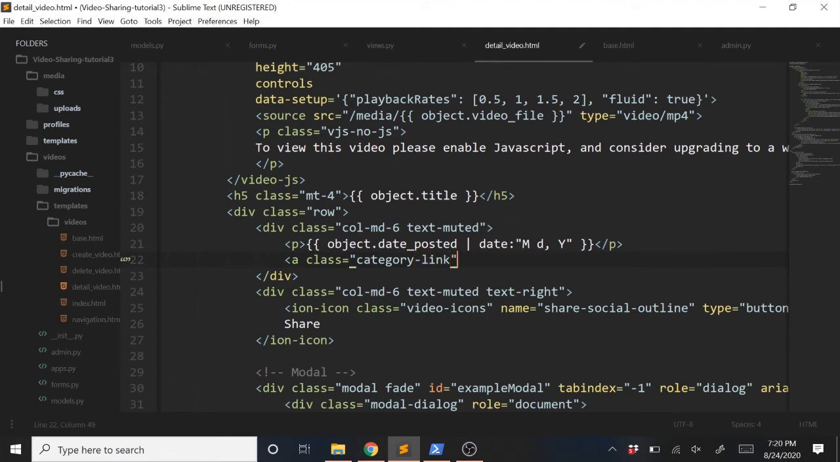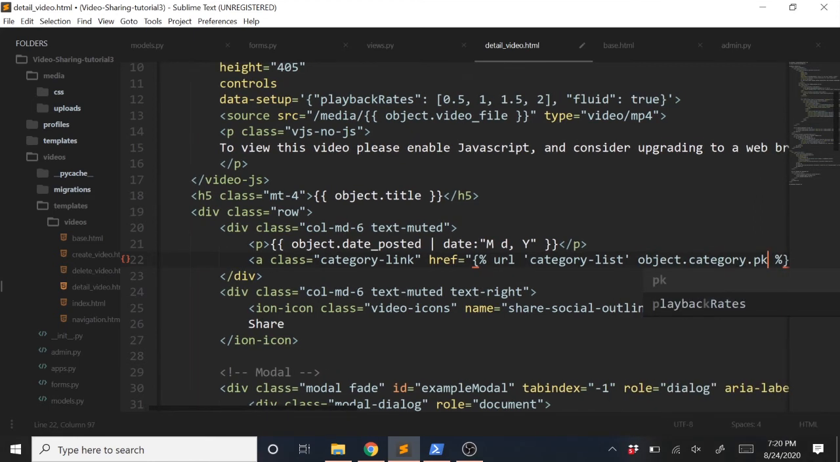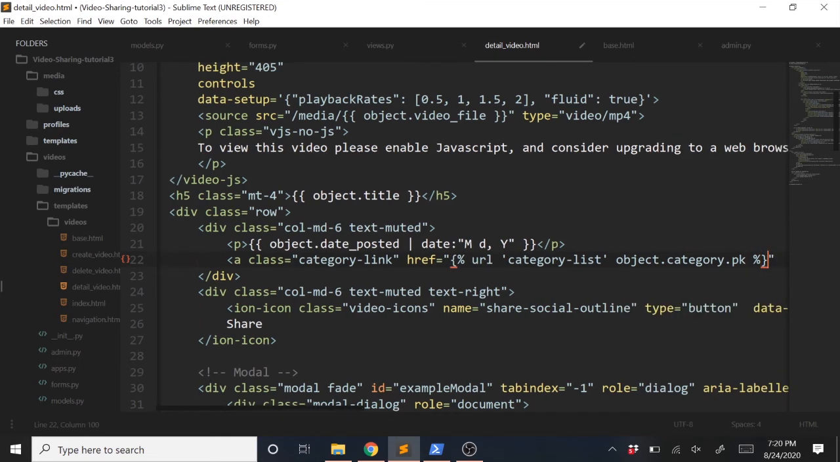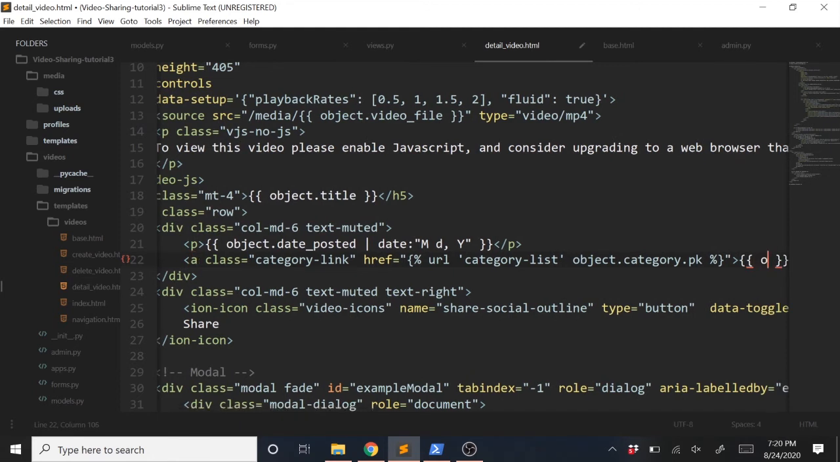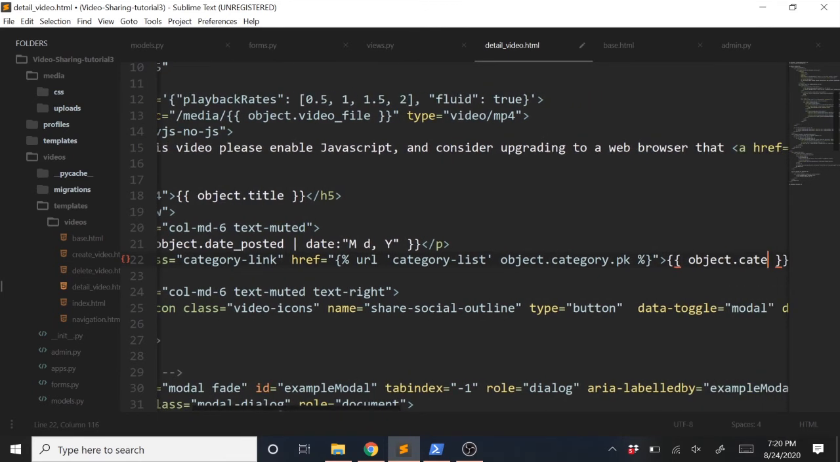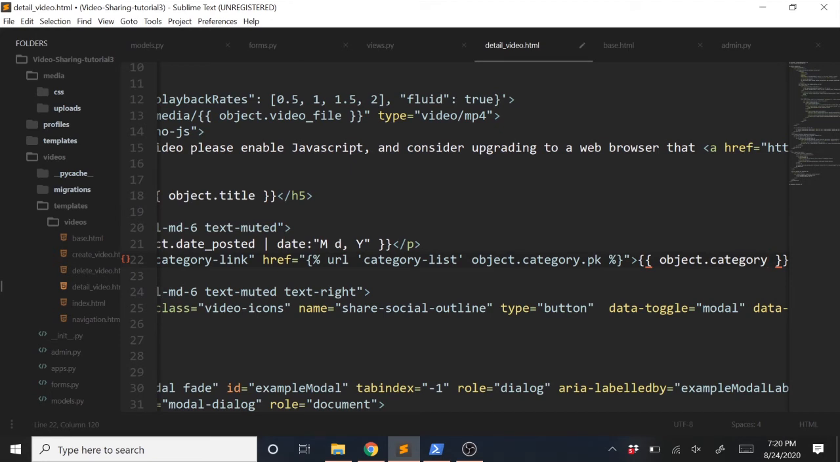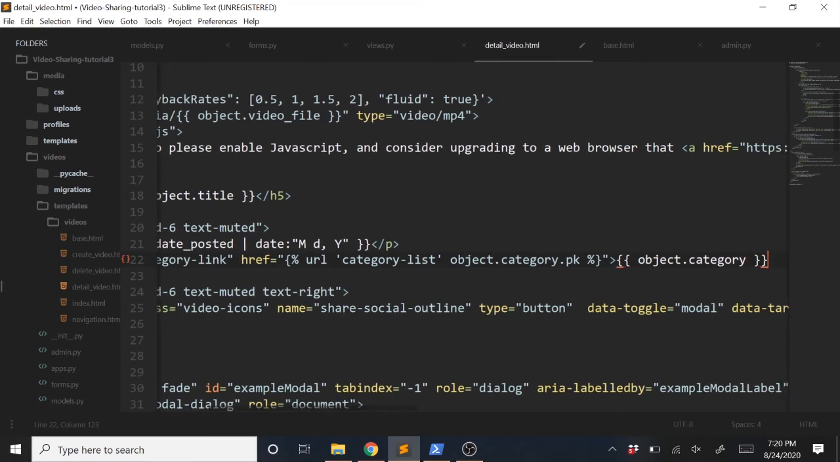category-link, which we'll add to our CSS in a second here. href equals, and we'll pass in a Django URL, which will be category-list, which we'll create this URL path for in a second as well. Then object.category.pk. And then we'll put the text for it, which will be a variable, object.category, just the video category, just that text. We're going to close off that a tag.